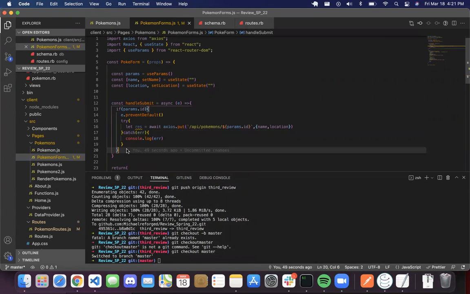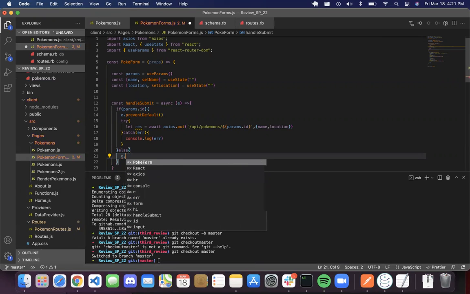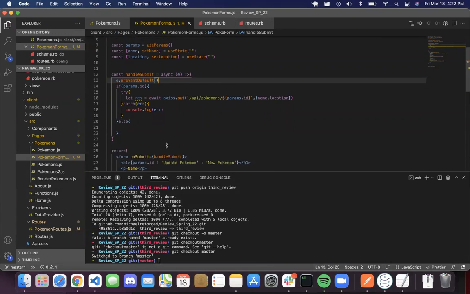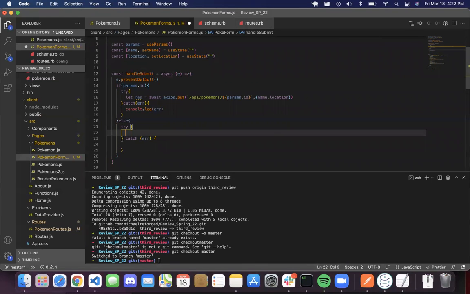Okay. Well, we don't have the information to do it if it's not updating. So real quick, else. I could probably have moved this up, but I'll just move it up. Okay, so this is us making a new Pokemon. So we're going to want another try-catch here. I'm just going to do that one and then type error. That was equal at axios.post, because we're making a new Pokemon this time.